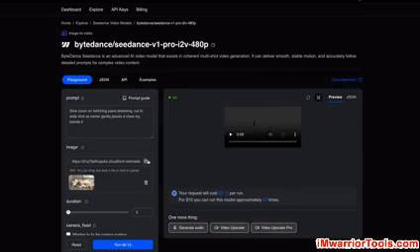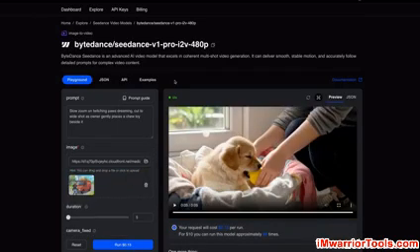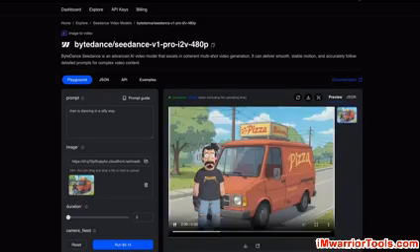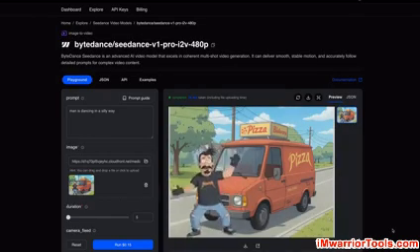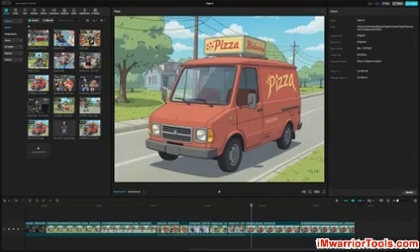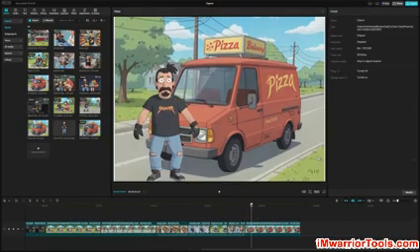Open WaveSpeed, upload the still frame you exported, and prompt: "A man is dancing in a silly way." Download the resulting video and import it back into CapCut. Finally, delete the two image layers you used earlier and replace them with Dancing Steve video.